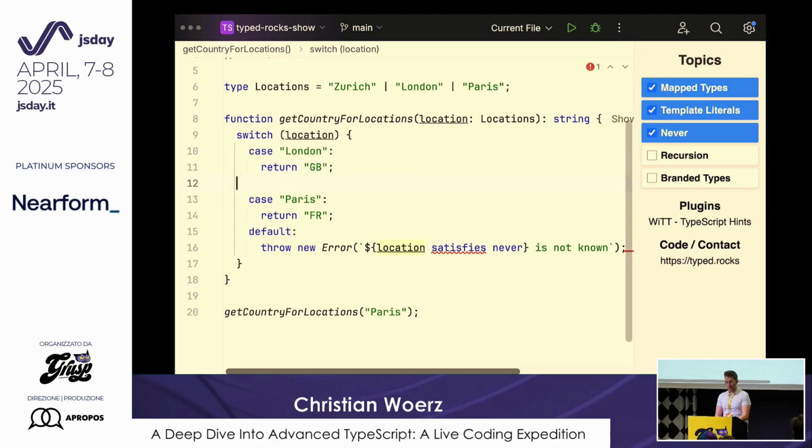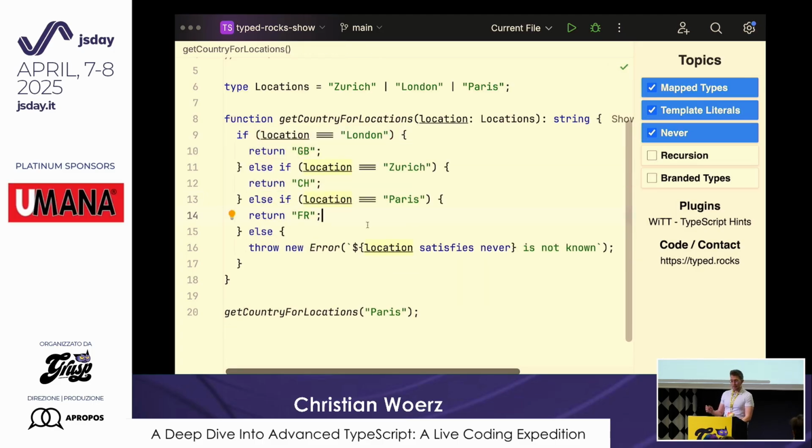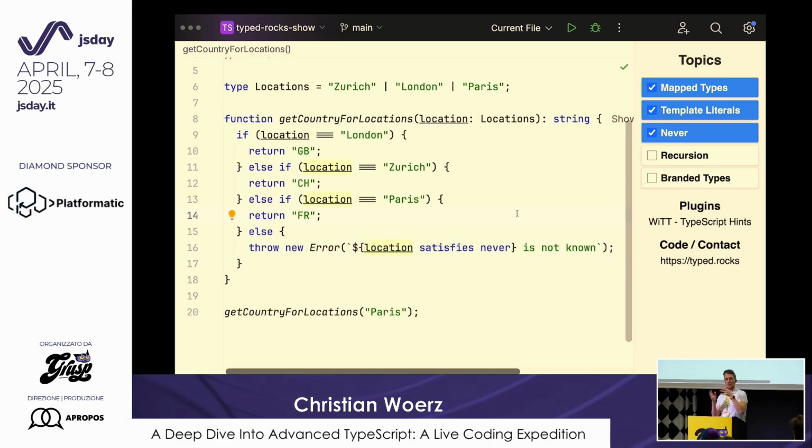Of course, this also works with if-else cases. So you can also use exhaustive if-else cases to be sure that you have covered all these branches and still have the runtime safety in place. So by using this approach, you don't have to sacrifice the runtime safety for the compile time safety or vice versa. You can have both by using the satisfies never keyword inside of your default branch.